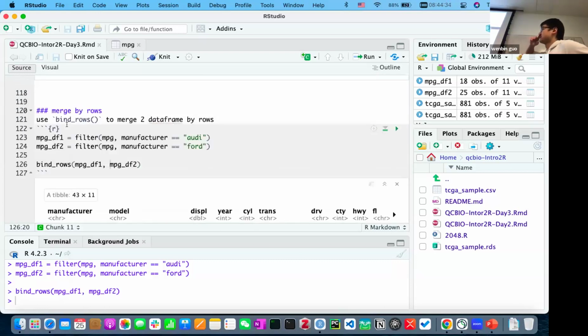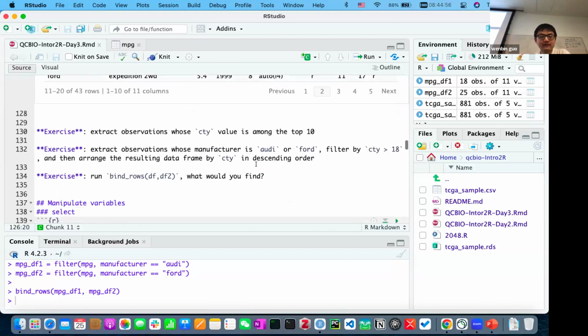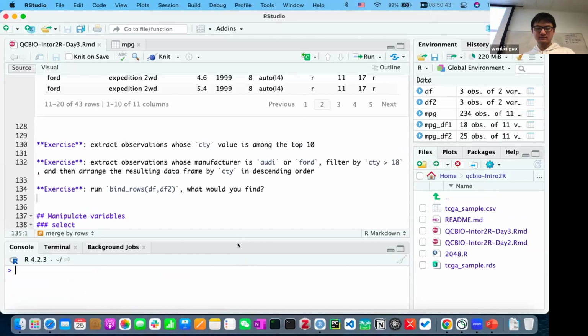Another way to achieve the same result is to filter mpg where the manufacturer belongs to a vector, and this vector contains Audi and Ford. So this is another way to achieve the same results. I can give you maybe 3 minutes to finish these 3 exercises.